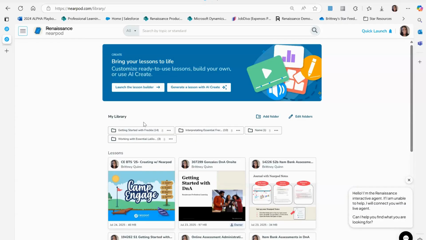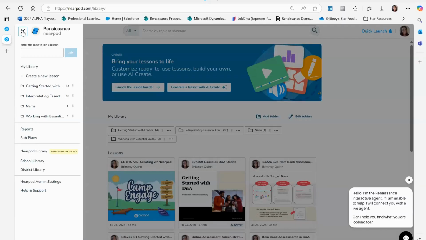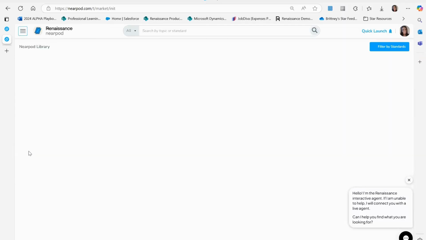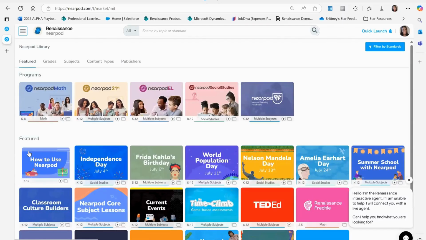But when you are on your home screen, if you look in the top left-hand corner, you're going to see this little hamburger here, as I like to refer to it. And we're going to click on that. From there, I am going to go down and click on that Nearpod library. Once I am in the Nearpod library, the more than 22,000 lessons, activities, videos, they're actually going to populate. And from here is my favorite feature.